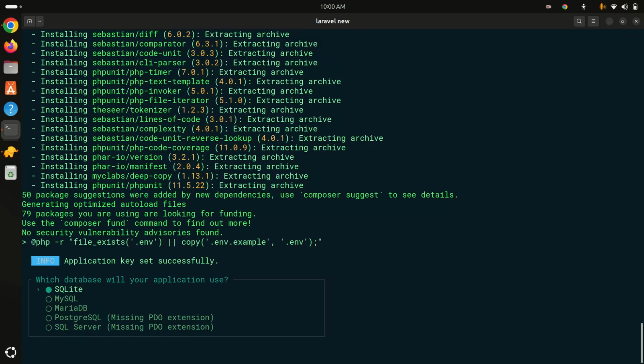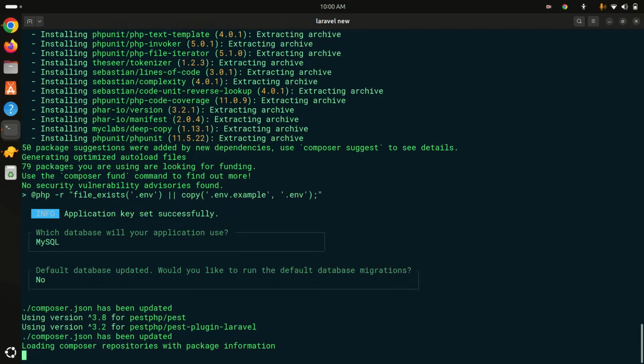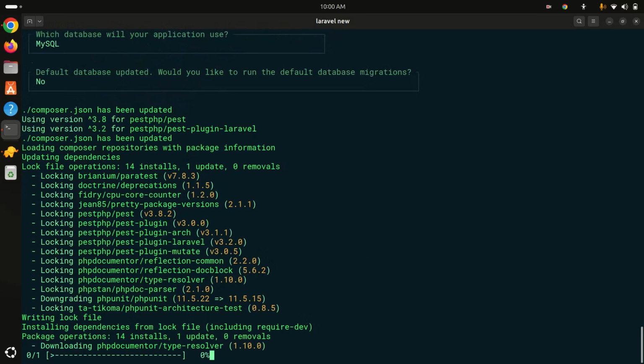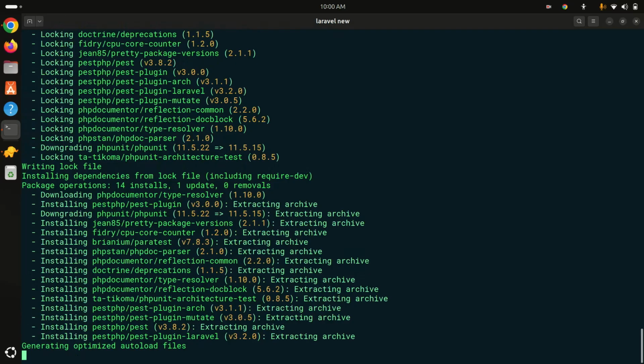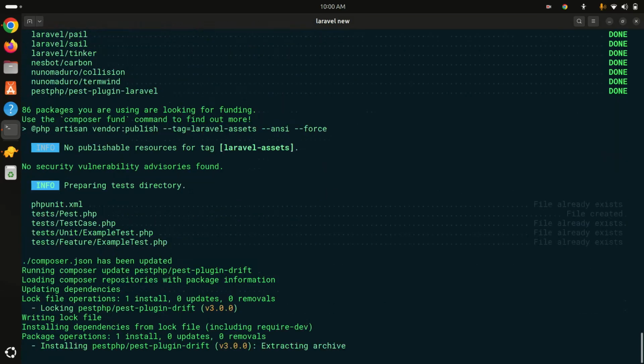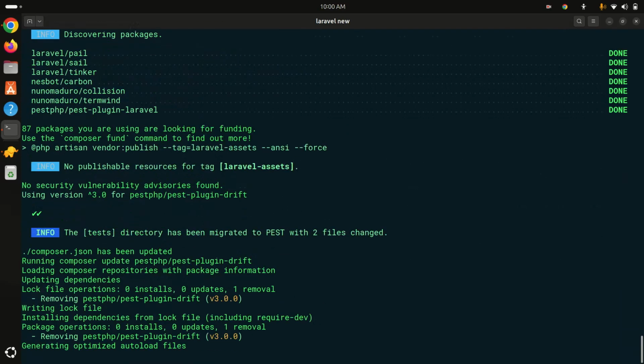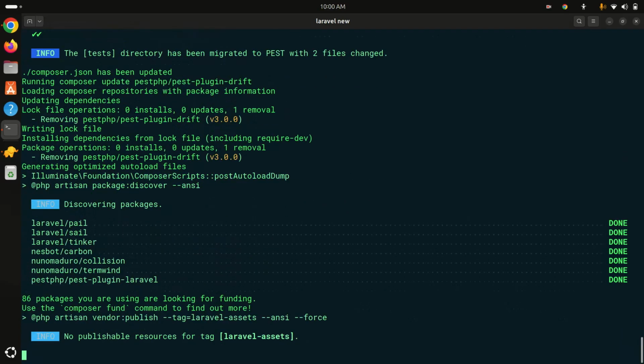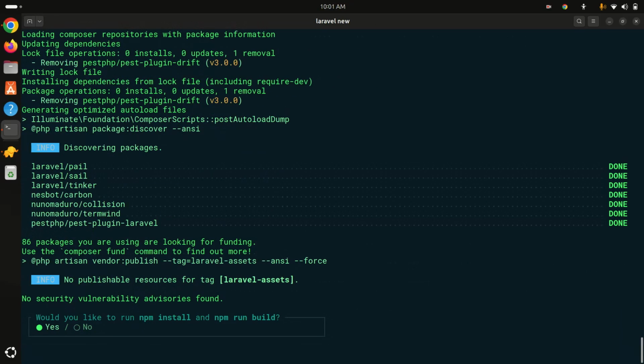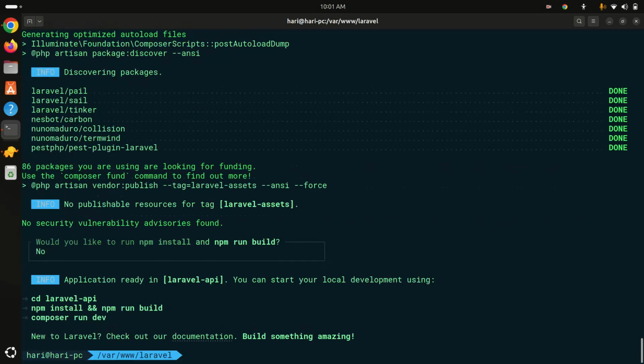Okay, and it is asking which database you want to use. I will use MySQL. It is also asking, database created, but do you want to run the migration? I will say no, because I need to set the settings like username and the database as well. So just say no, and it's going to do the rest of the things. It is also asking for npm install. I will say no, because we are just creating the API.